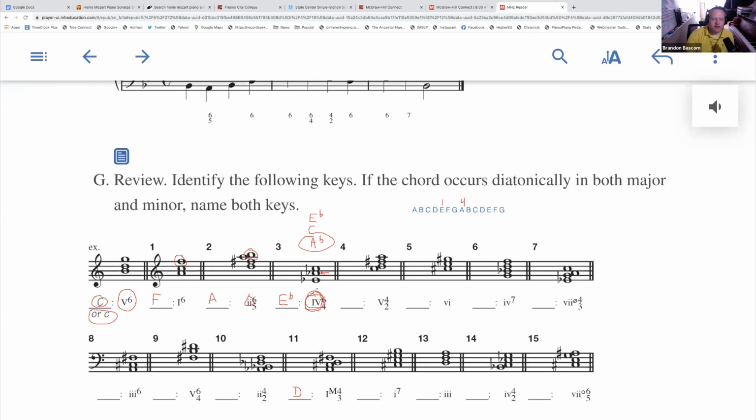So this is really an exercise of find the root of your chord. So A flat is the root of the chord, which is a 4 chord. So if A flat is the root and that's the 4, then E flat has to be my 1.